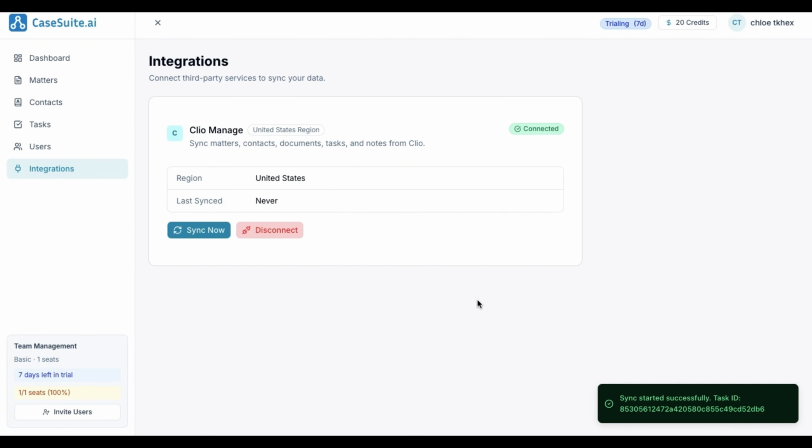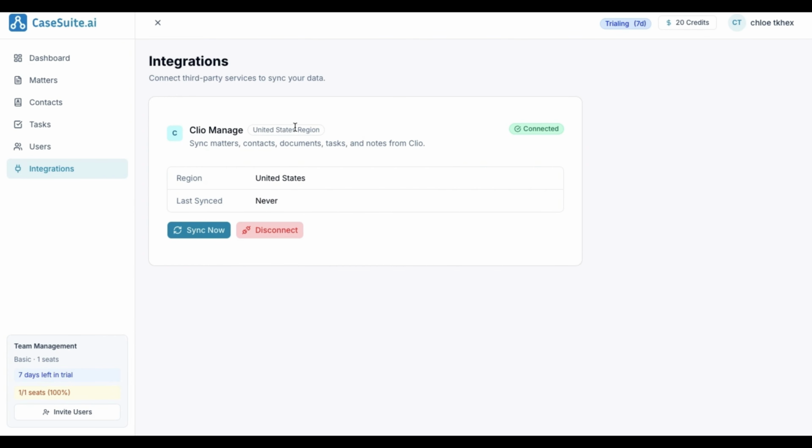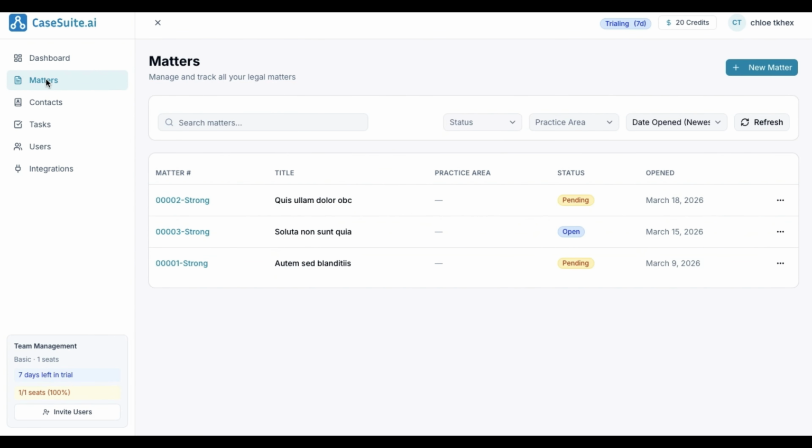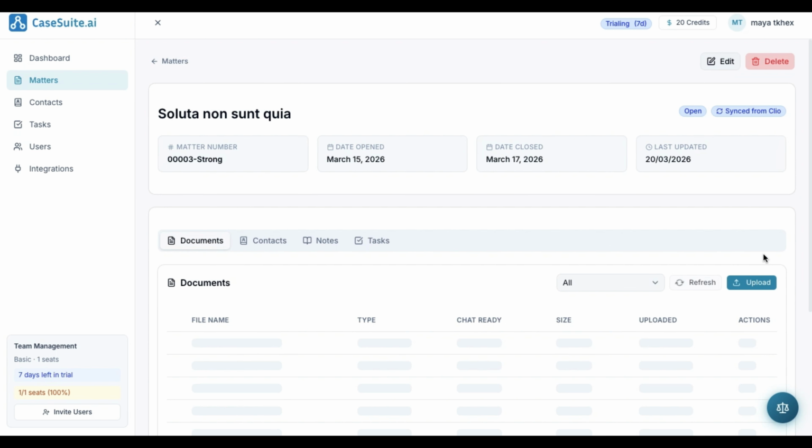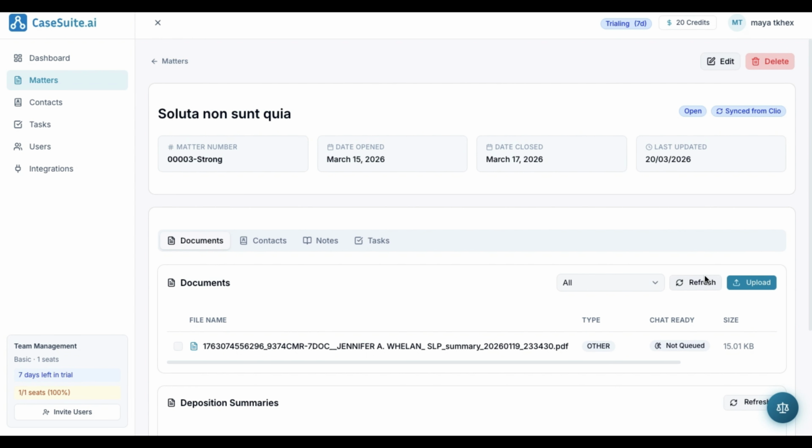Once the data is synced, the user can navigate to the matter detail page where they will see the documents that were imported from Clio. These documents are not AI ready by default. Instead, the user can open the Documents Action menu and choose the option to make the document AI ready.